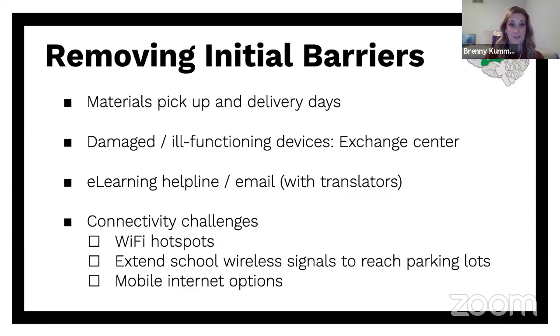But another big barrier for us, and I'm sure a lot of schools are facing this too, is internet access. We have some areas in our school district that are very rural. Internet providers don't even give service to those areas. Cell phone coverage is iffy sometimes. So how do you support those students?